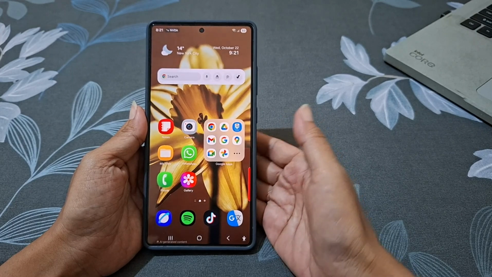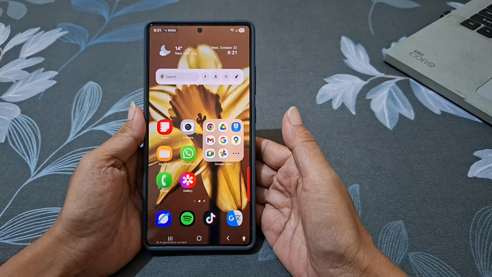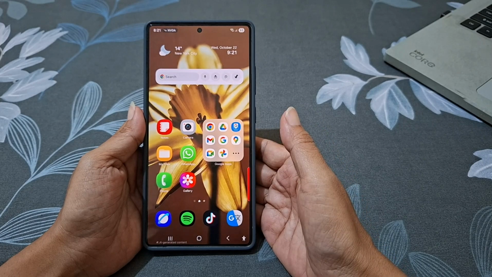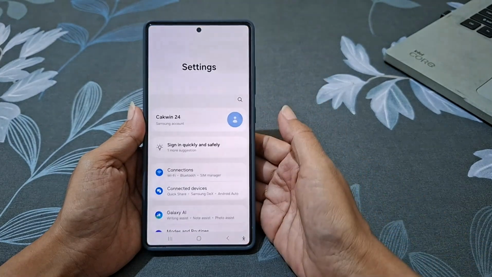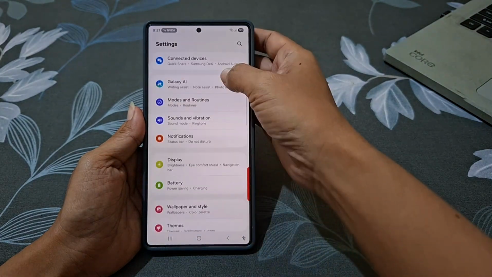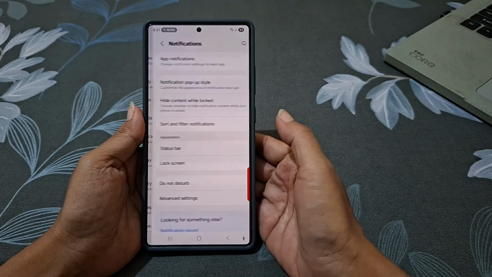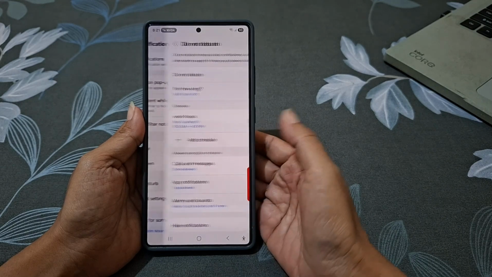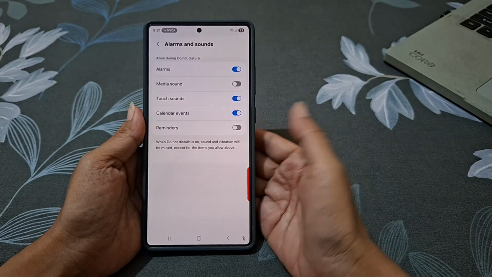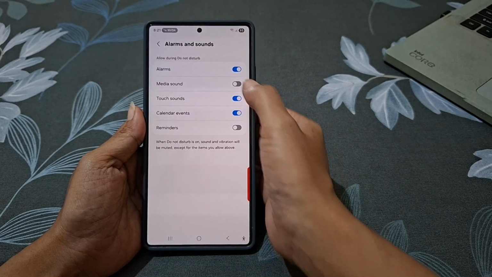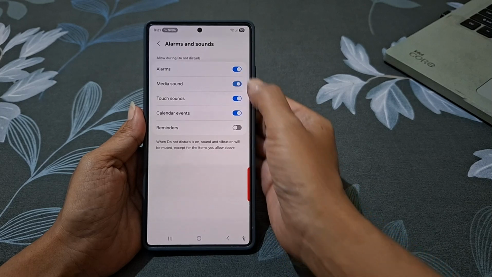To do so, go to Settings. Swipe down from the top right corner of the screen to open up the Quick Settings panel, and then tap the Settings icon. Scroll down the screen, tap Notification, tap Do Not Disturb, tap Alarms and Sound. Now, enable or disable media sound.